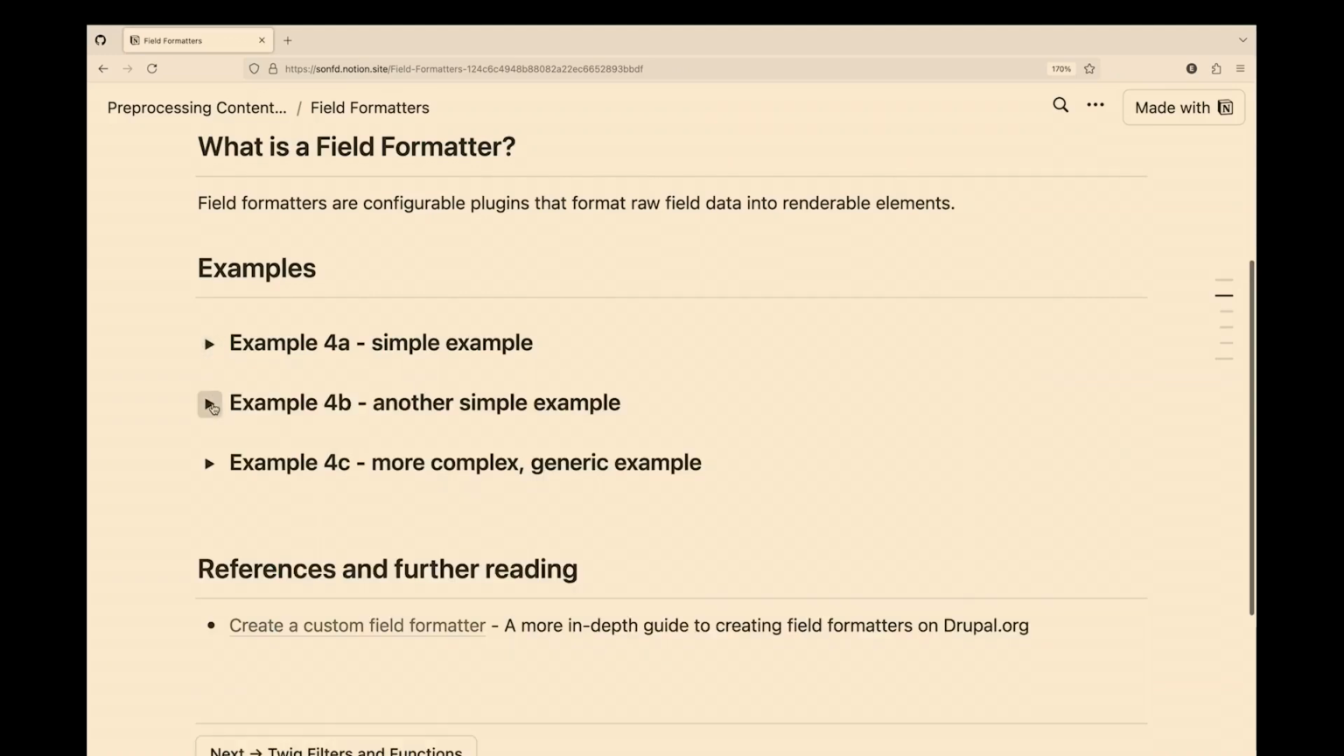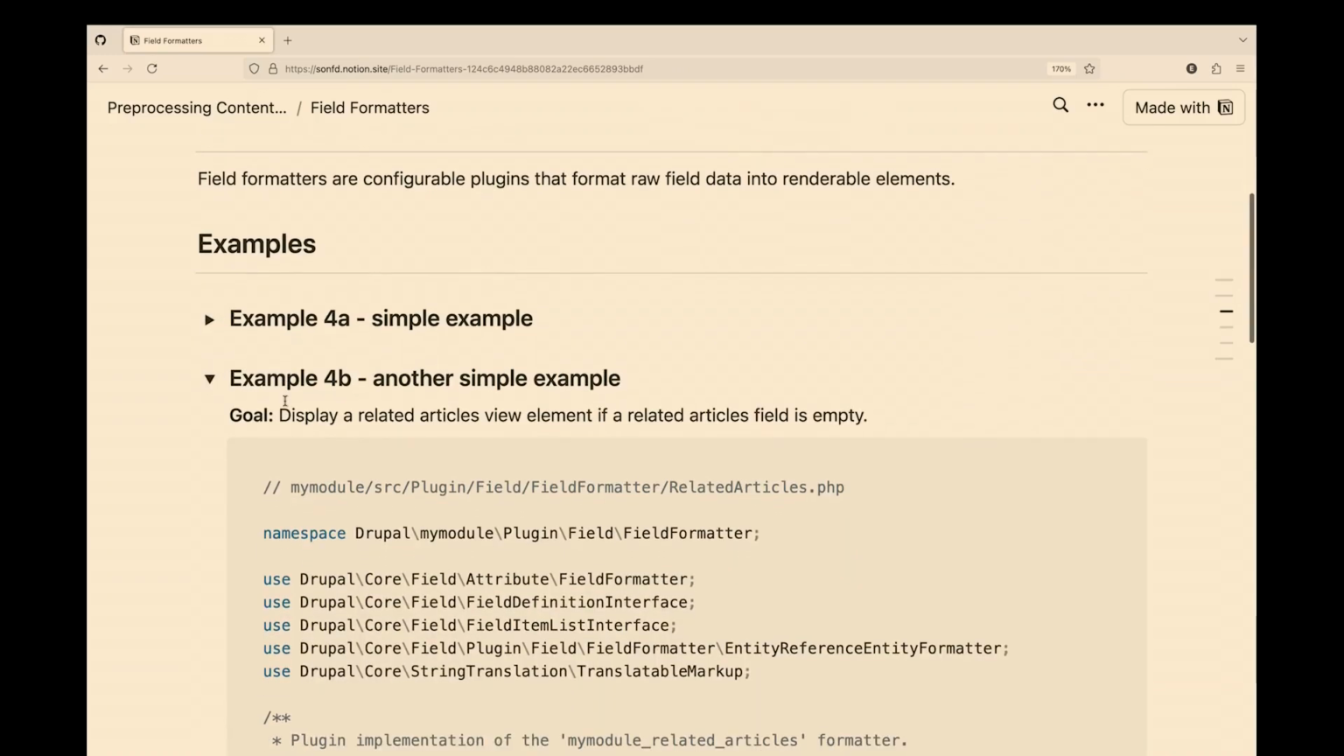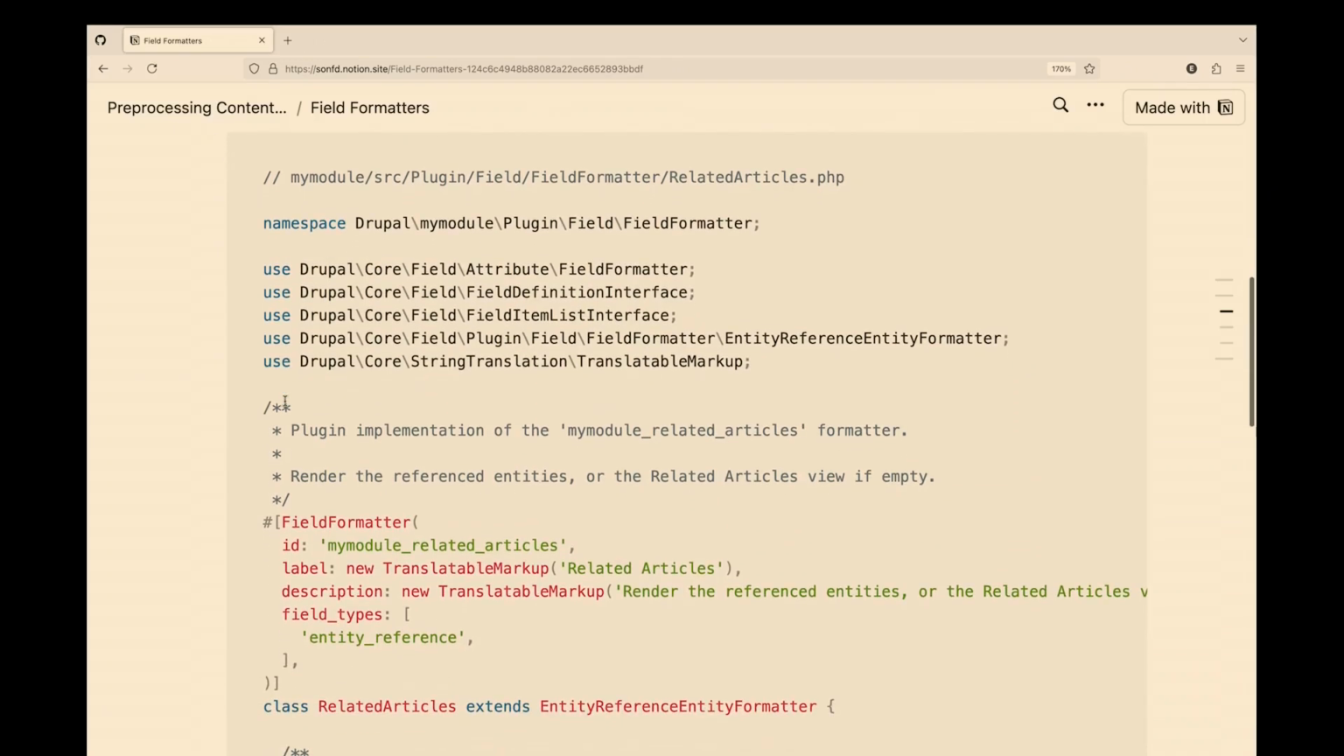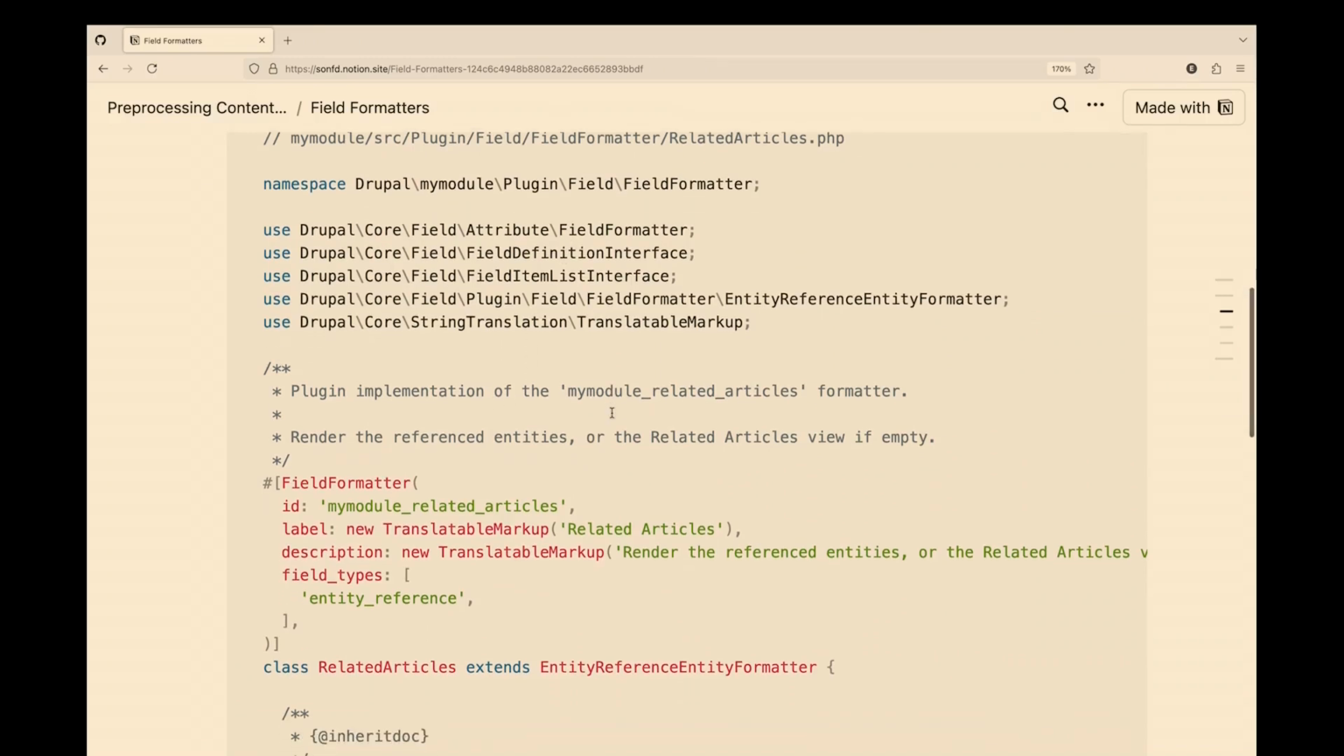So we're going to look at another simple example here. This is our case where we want to display the related articles view element if the related articles field is empty. Again, this is another field formatter. In this case, we're overriding the entity reference entity formatter. This is the formatter where you would pick a display type for your reference entities to show. So you might say, show the teasers, etc. So we're overriding that.